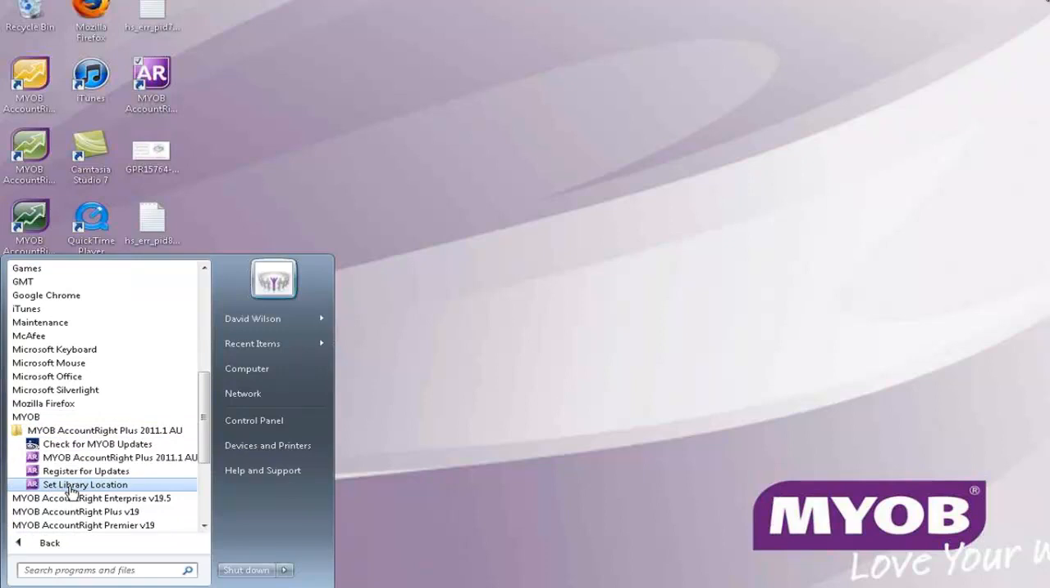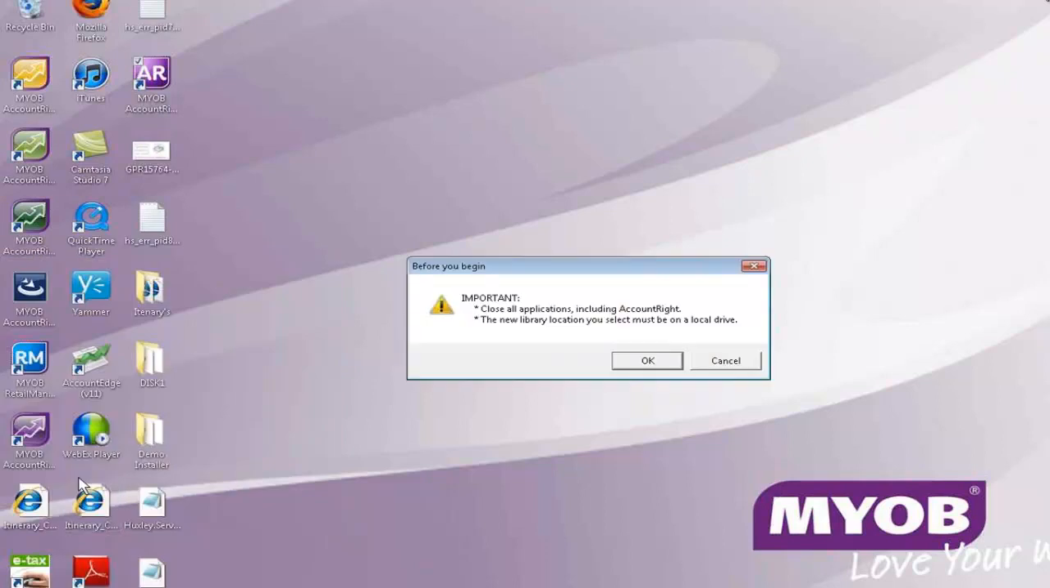Similar to how you used to be able to access the optimization assistant through the Start menu, it's the same principle. Now if I click into here, it comes up with a small warning message, making sure that I do close all my applications, including AccountRight. It also tells me that I need to make sure that the library location I'm about to select is on a local drive.